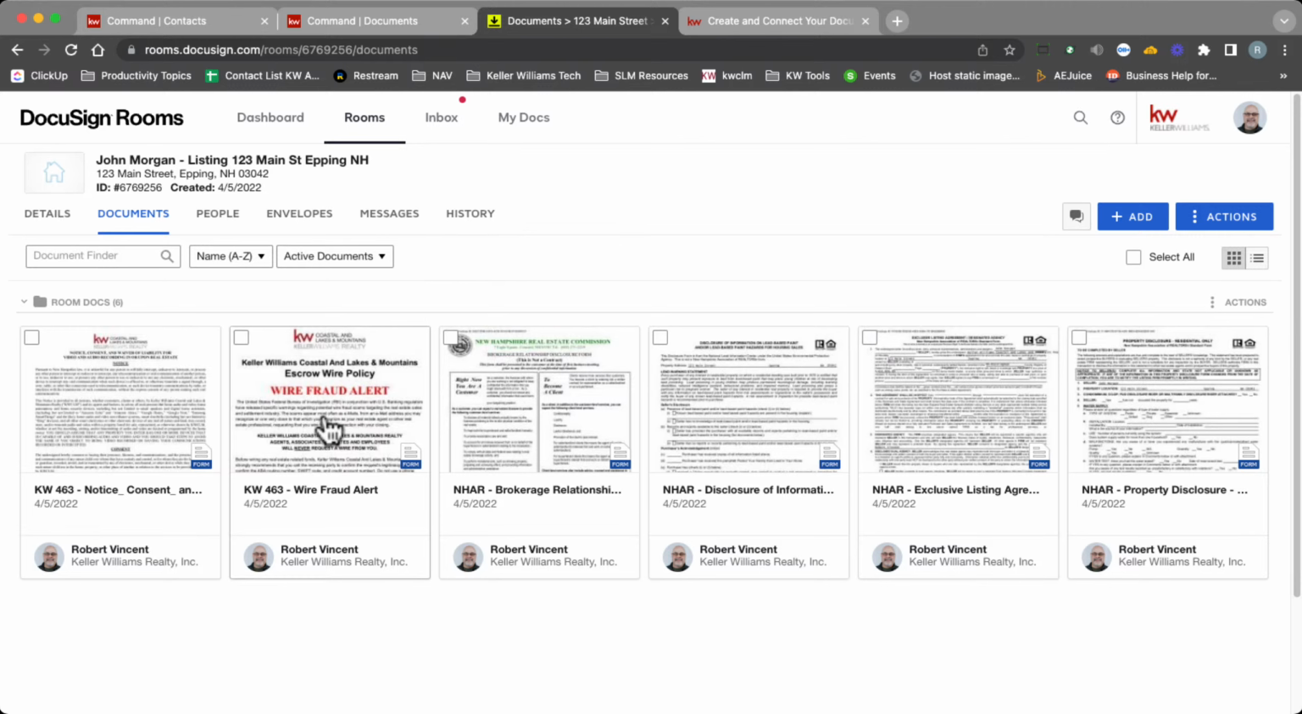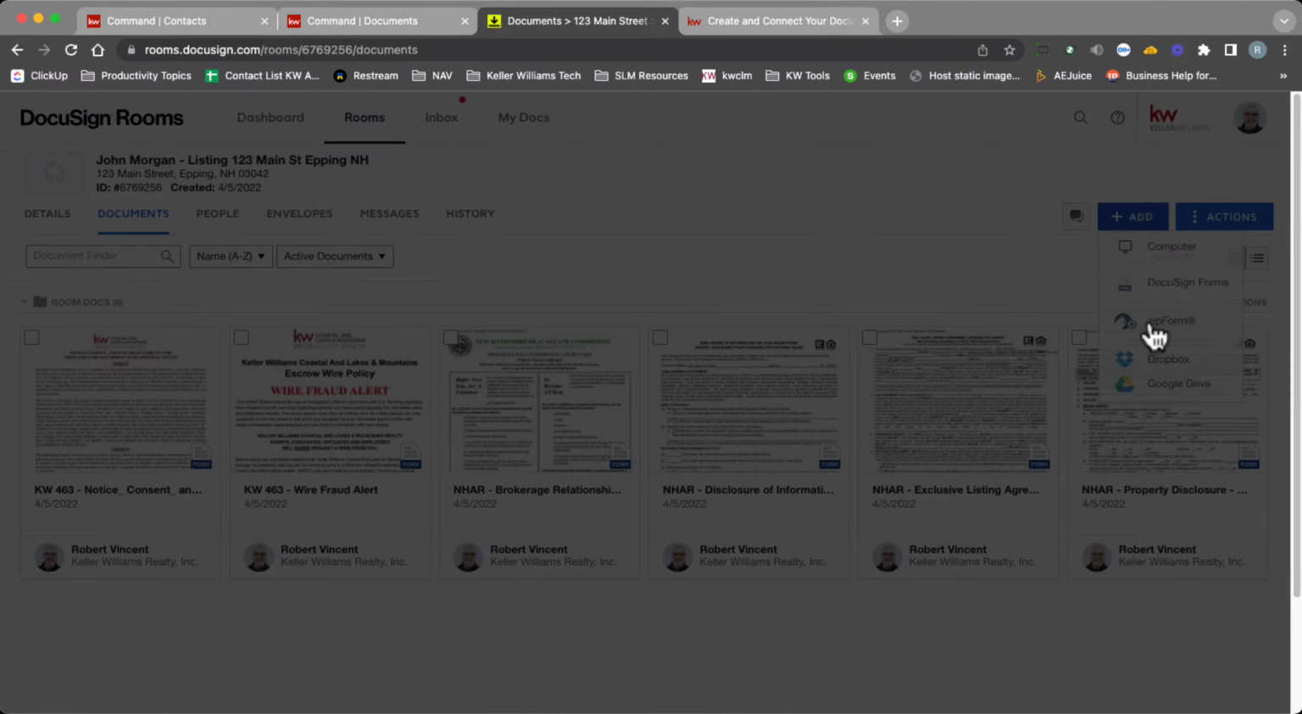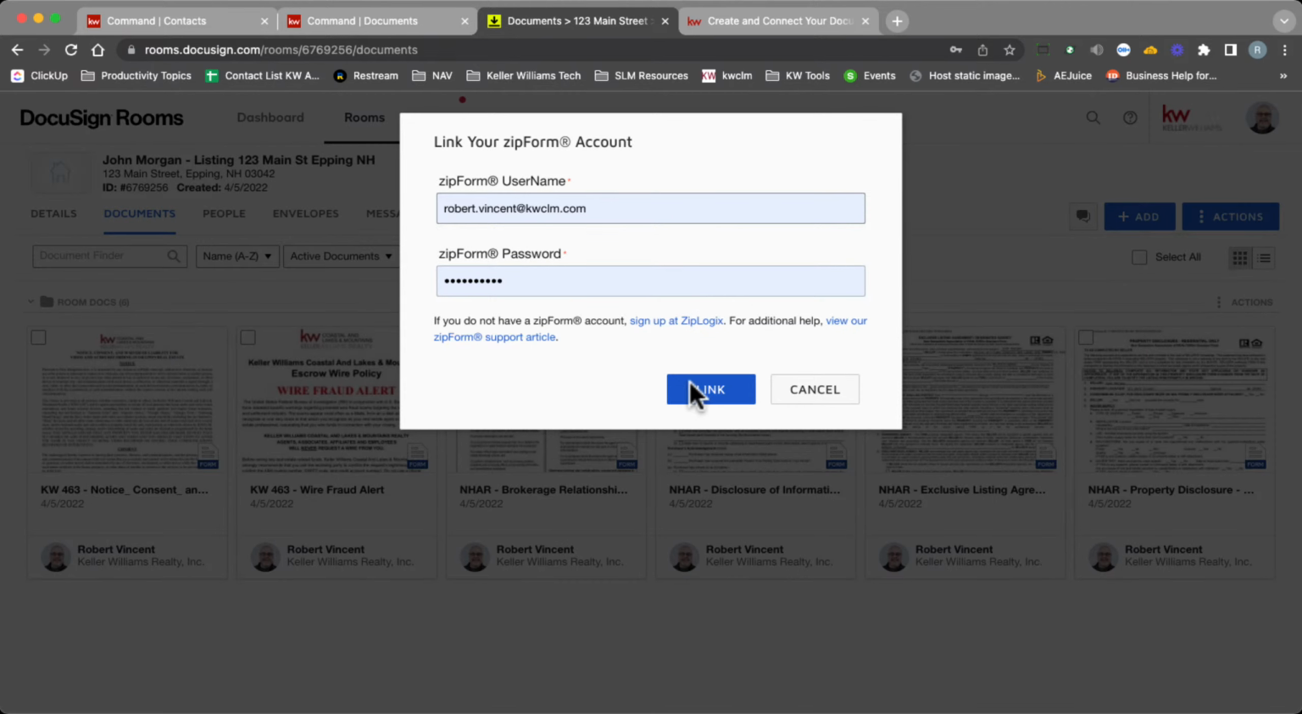So now I want to pause here before we go into an envelope, and I want to talk about this adding button here for the forms from DocuSign. We talked about going into the library and finding the 463 documents and finding the NHAR documents. But there's another thing here for ZipForms. ZipForms is a third-party tool, and if I click on this, it's going to ask you to log in to ZipForms. And I don't have a ZipForms account because I'm not a real estate agent. So I can't go beyond this to show you that.